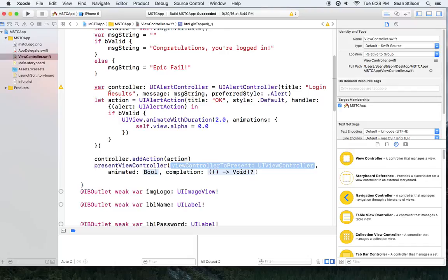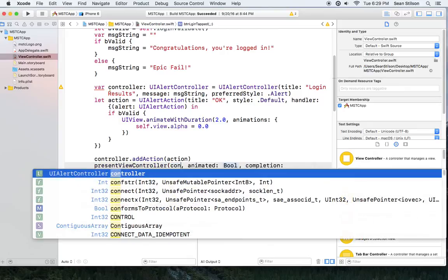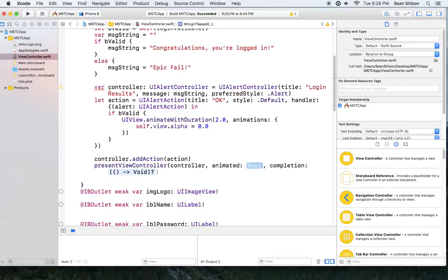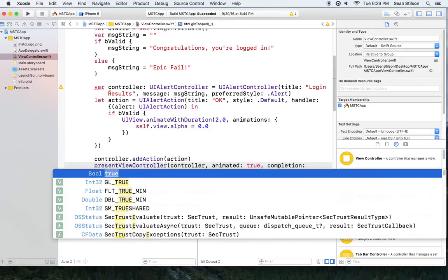Okay. Parameters to this guy. What this is telling it is show this view controller on top of everything else. So basically it's like a modal dialog that blots everything out. The view controller to present is the one we created. Animated, well, yeah, we want it to look cool.